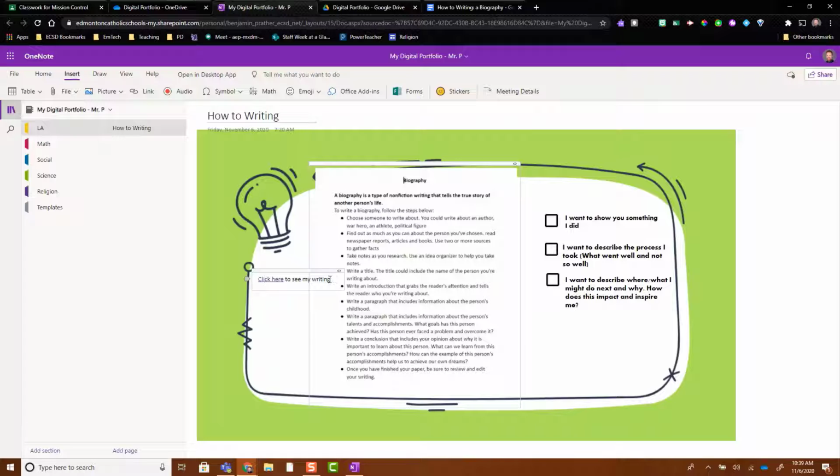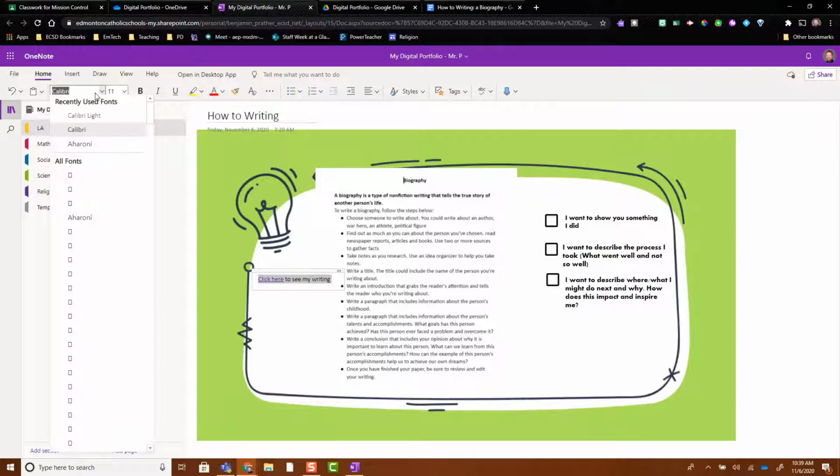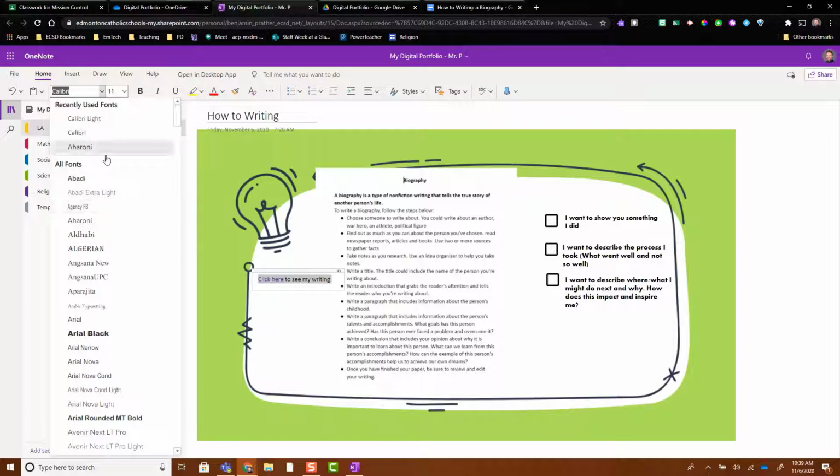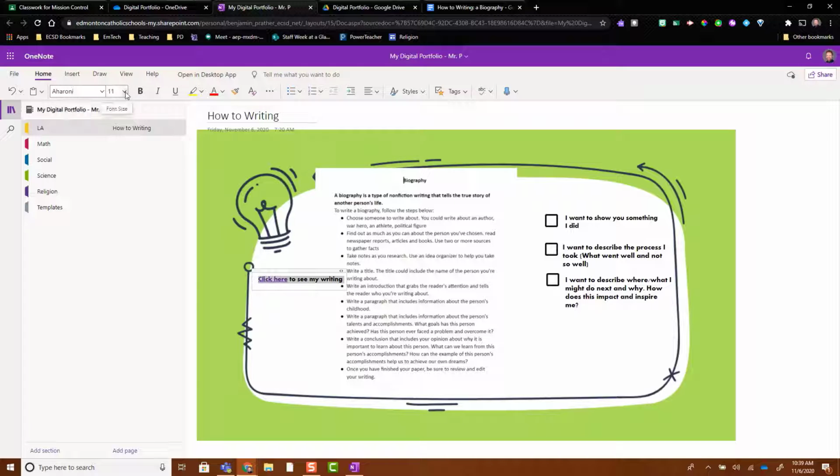Another thing I want to do is I might want to change the font here. So I highlight what I want to change, and either in this box here or on the home screen, I can change the font that I'm using and also the size. So go ahead, and if you want to change it just to make it look a little better, I can also change the size of the text box as well.